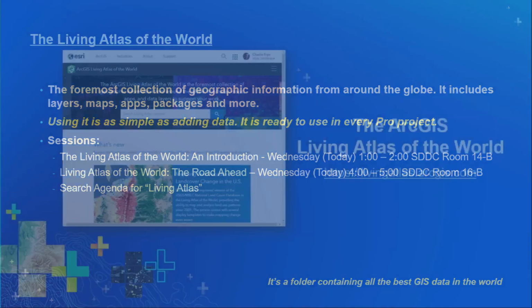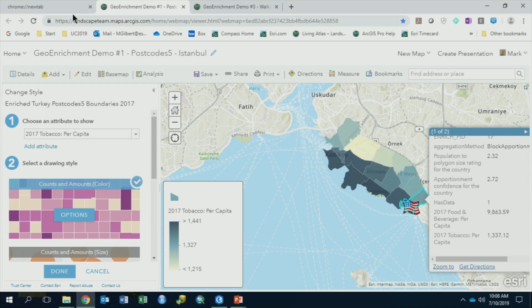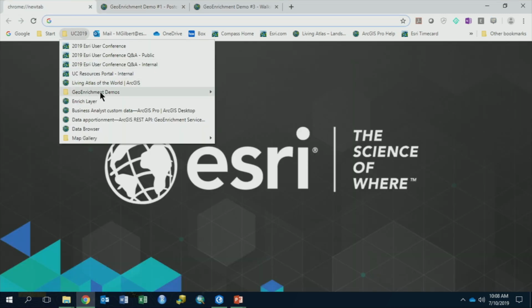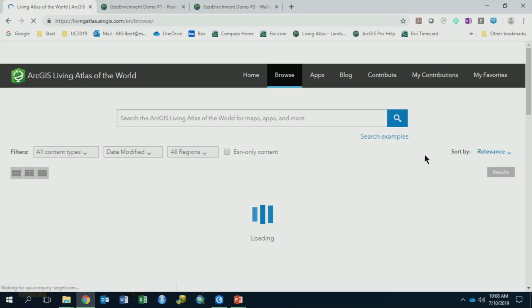So let's go on and let's take a quick look at the Living Atlas. One of the things that is useful to know is all the data that's available to do GeoEnrichment with is also available in the Living Atlas. So if you're ever wondering about what variables are available for a given place, you can actually find that in the Living Atlas. And so we'll show you a little bit about how to do that.